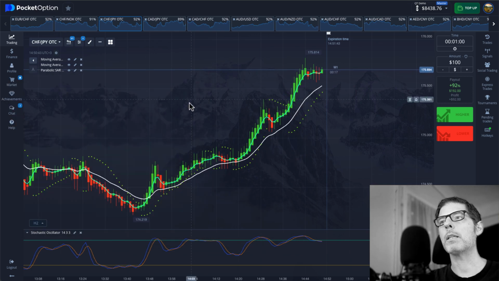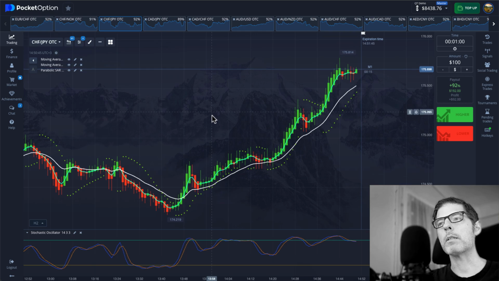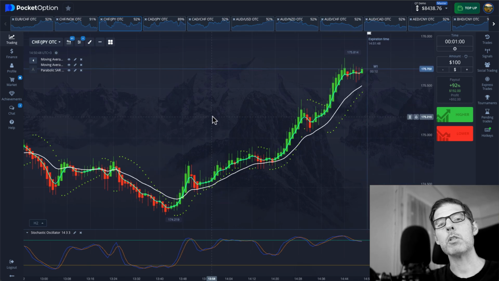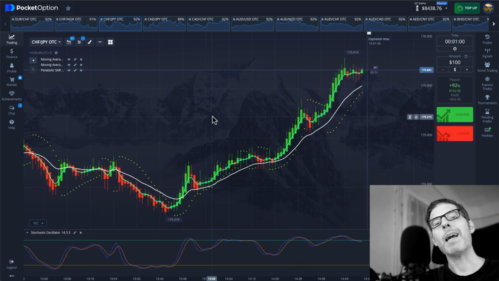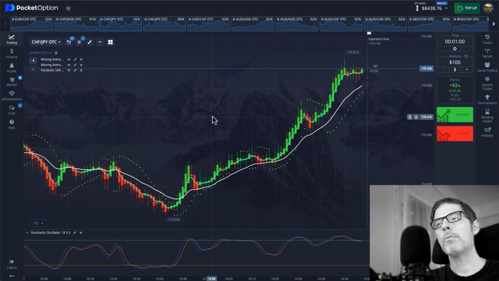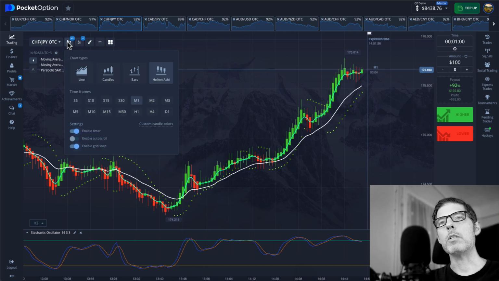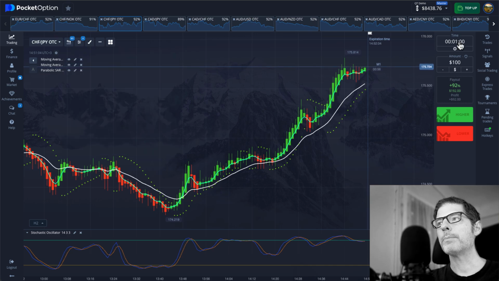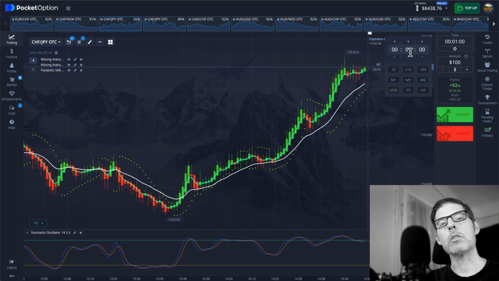So it looks something like this once you have everything set up. And also I didn't mention that we're going to be using the Heikin candles for this strategy. Okay, so first thing over here on the chart types, make sure to have Heikin selected, and for the time frames, select M1. Now for the expiry over here, we're going to set this to 1 minute.